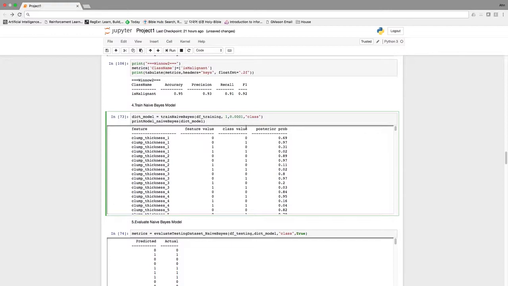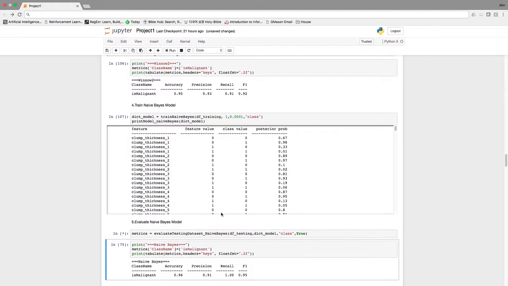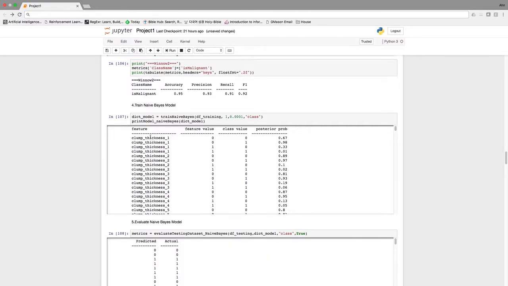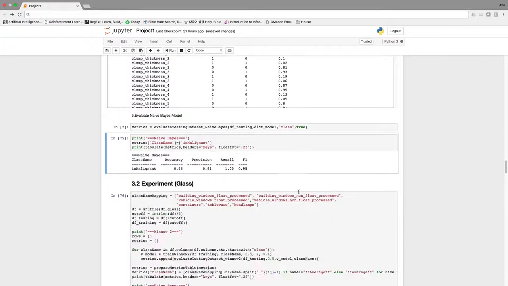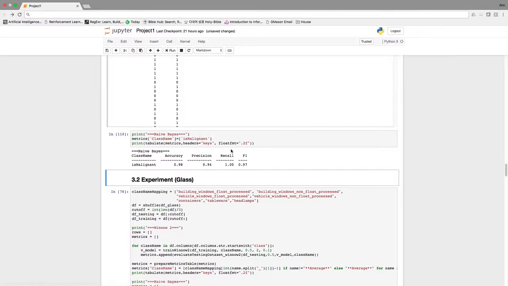And Naive has similar steps. So train the model, evaluate the model. So note that Naive actually has bigger model because it is posterior probability for feature attribute and class attribute, every combination of it. So it has more rows and columns, and then the output looks similar, predicted and actual. And then it also has the more metrics.